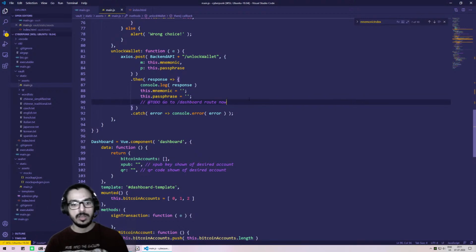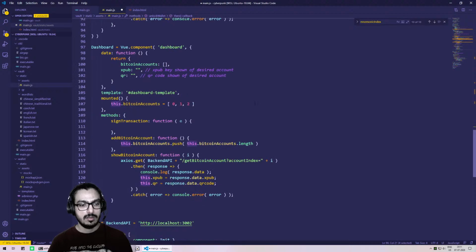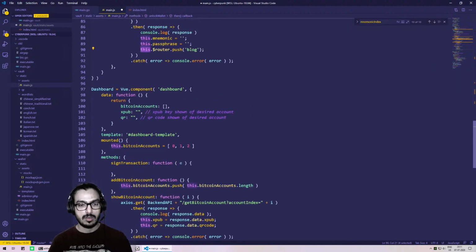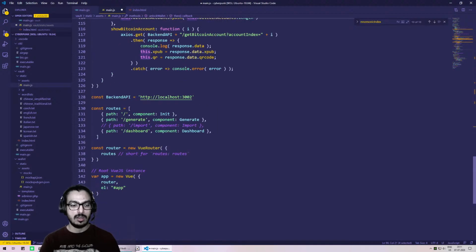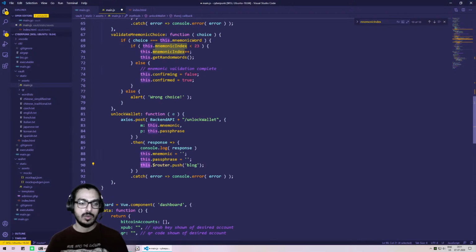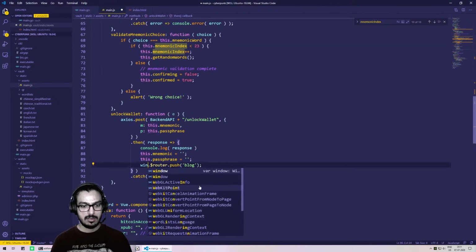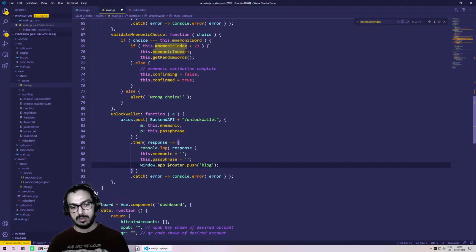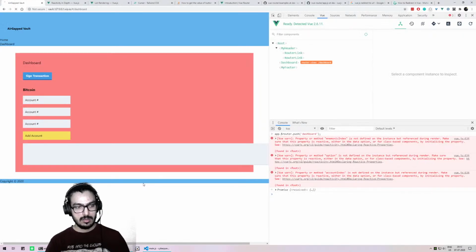At this point, we simply do... Okay, at this point we want to call this app. So what do I say here? Window.app.router.push dashboard. Let's see.